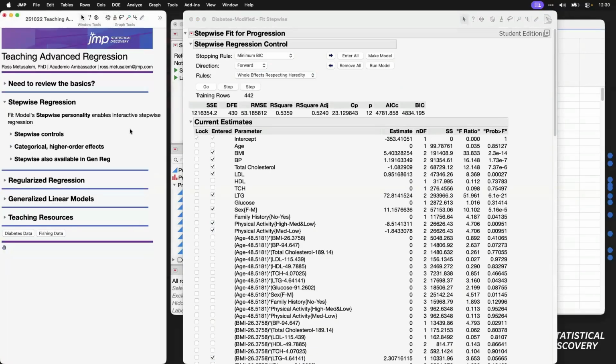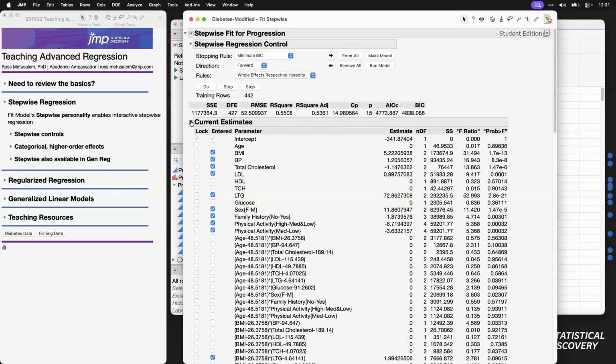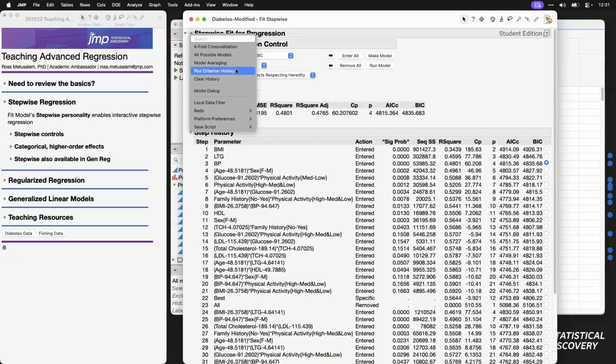So quick review, stepwise regression in JMP. It's a personality in Fit Model. I highly recommend using the interactive stepping along with the ability to, here, if we remove all, just get a few going, the ability to revisit any individual steps in the process. Don't forget about the criterion history plot if you want to be able to actually plot the results.